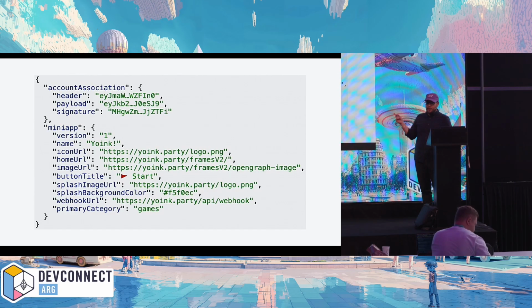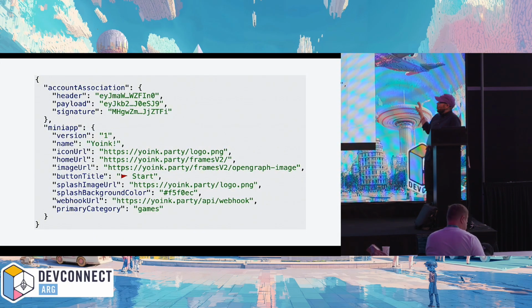Here's an example of what this manifest file looks like. It has two important parts. So up at the top, you can see this account association. This is a cryptographic signature over some of the information in your app. It's over the domain in your app, signed by your Farcaster account, which lets us attribute who actually built this app in a verifiable and strong way to your Farcaster identity.